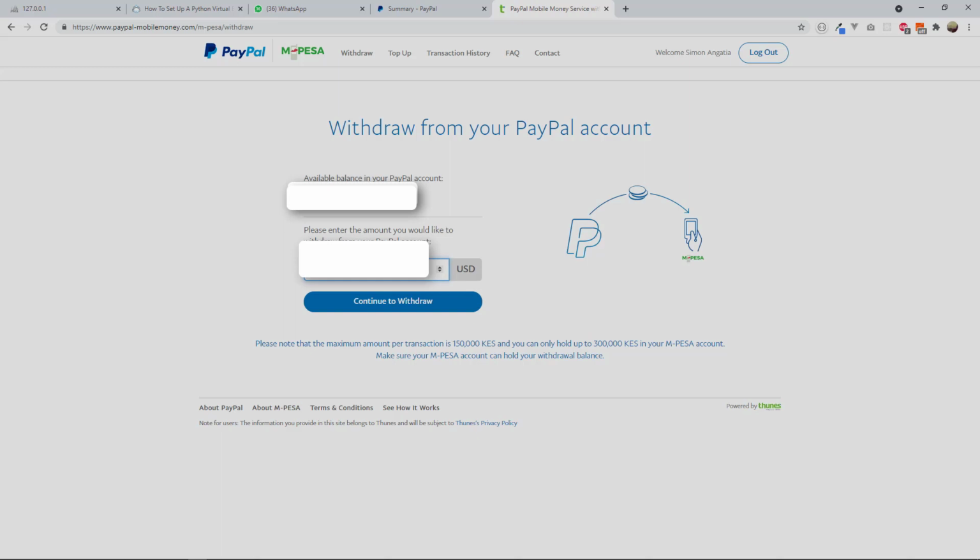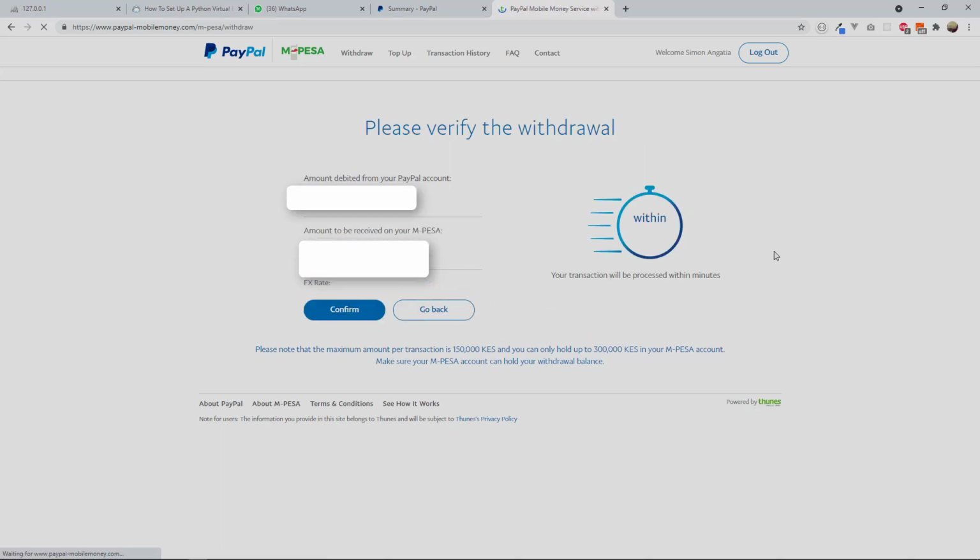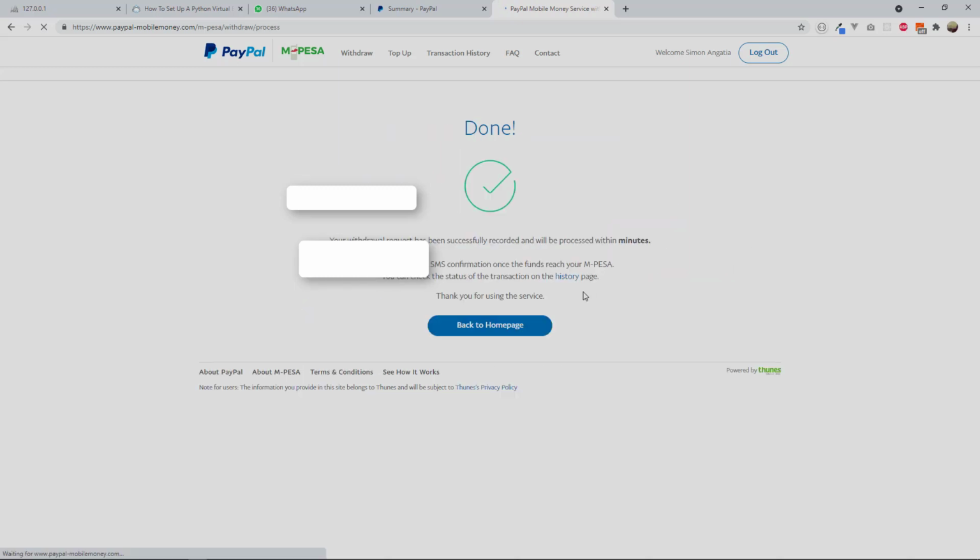account. So I'll just type 121 there and click on continue. So what happens is that the amount received is going to be this, right? So I'll just click on confirm, and it takes minutes. And there you go, you see, done. Your withdrawal request has been successfully recorded, and it will be processed within minutes. And I've also received a notification through SMS on my mobile phone.